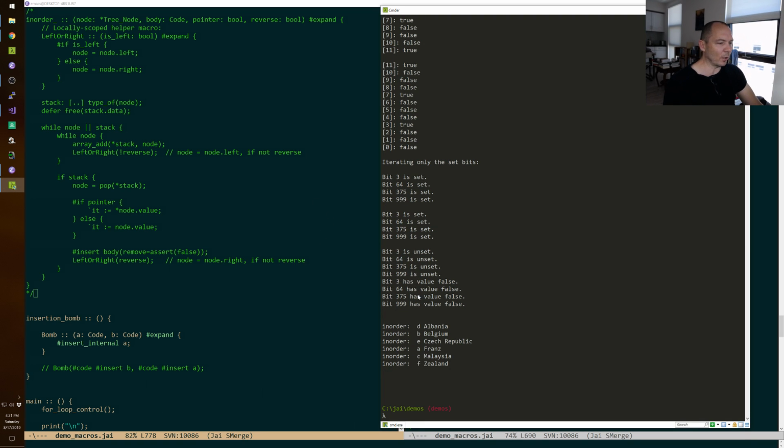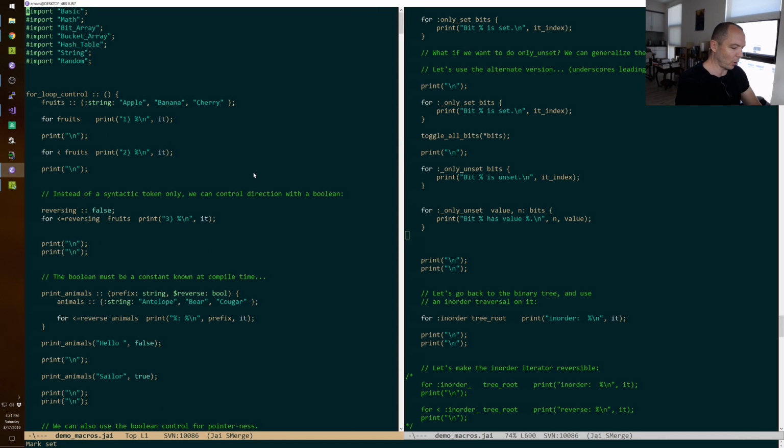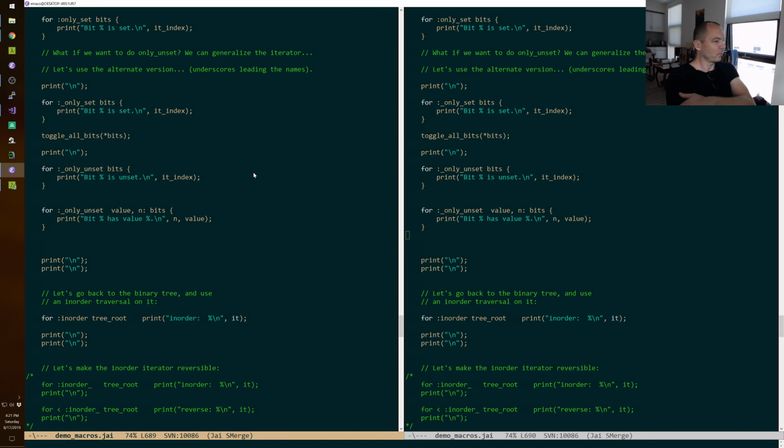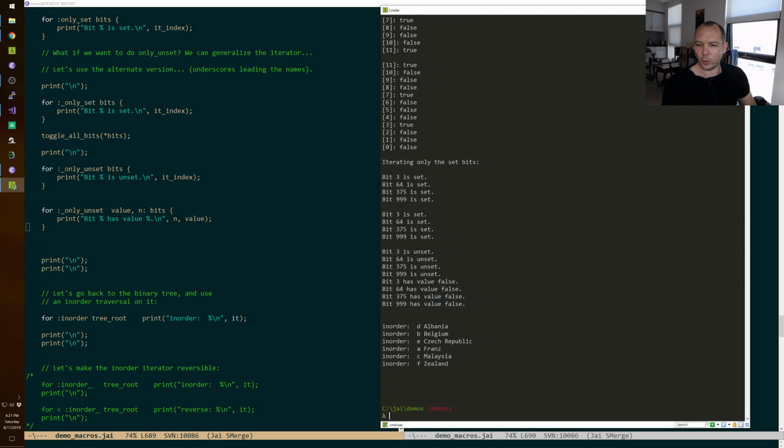okay, so I didn't put a new line, but we're saying bit 3 has value false, etc. So there you go. It's a different colon in a different place. In your in-order function, the locally defined left to right doesn't use a backtick. Okay, so I answered that one, I believe.